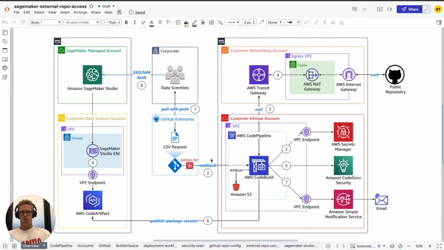That webhook triggers the source action for AWS CodePipeline, where CodePipeline executes a build stage that performs a curl on the public package repository zip URL, ingesting that public package repository through centralized internet ingress through a NAT gateway that has an elastic IP attached, so we can use that static IP for the allow listing strategy for the demarcation zone between customer network and external networks.